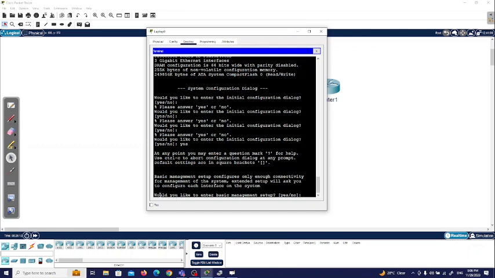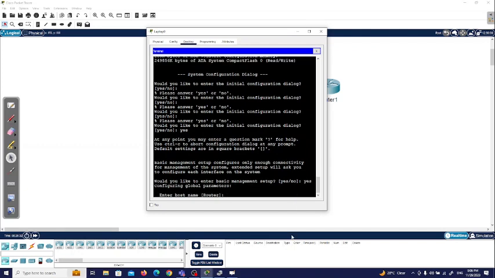There is another question which the system configuration dialog is asking you: would you like to enter basic management setup? If you want to enter basic management setup, you can also answer yes. And now the router will ask you another question, enter host name. The host name here is basically the name that you will give to the device.